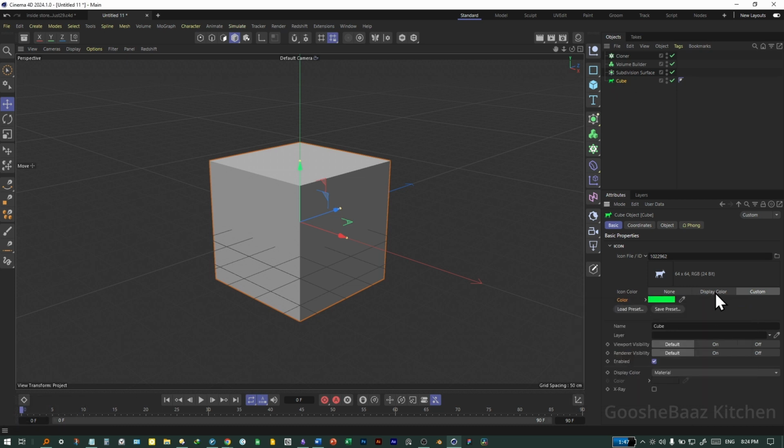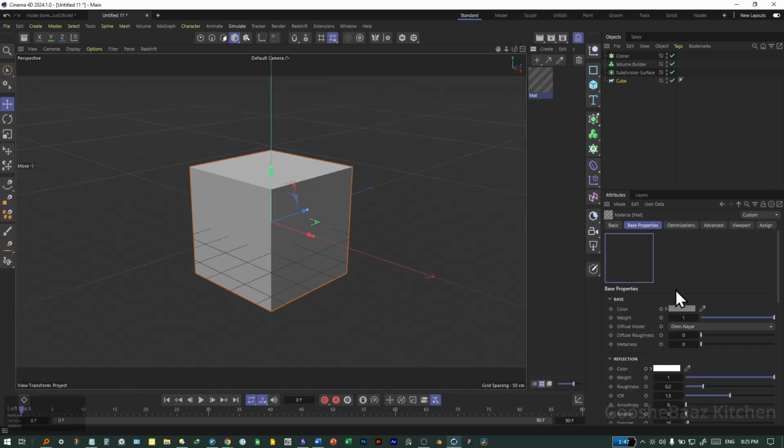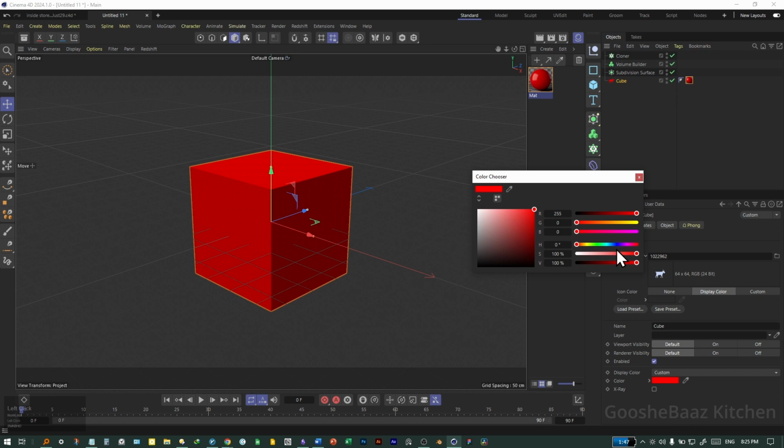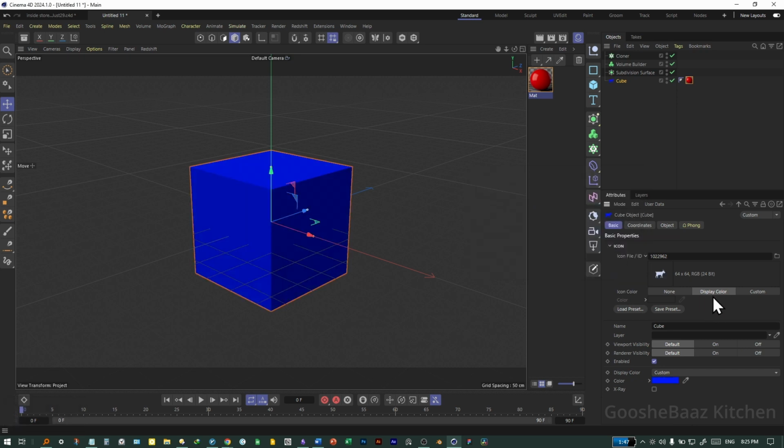You can also use display color. What is display color? Each object has a display color attribute in the same section here. The main value is material. It means that whenever you assign a material to an object, it will use the color of that material as the display color in the viewport. Get back to the object. Now I can change it to something like custom. In the custom I can change the color, and if I select the display color in the icon tab, it will follow the same color as display color here. I stick to custom and change this to material.